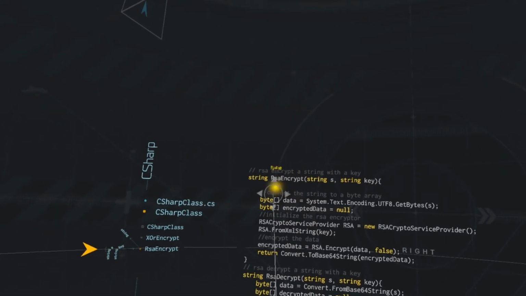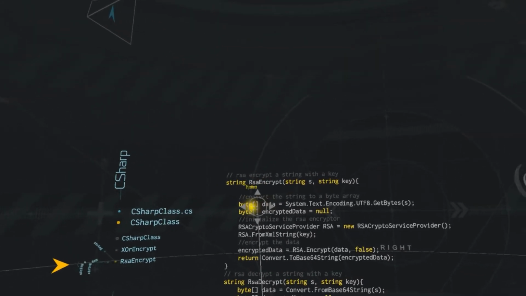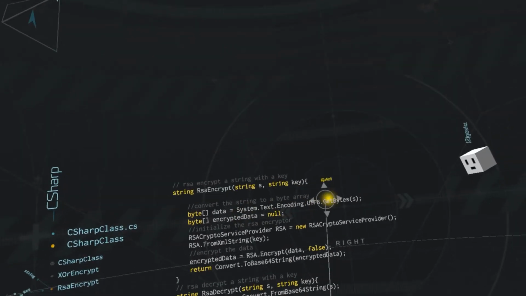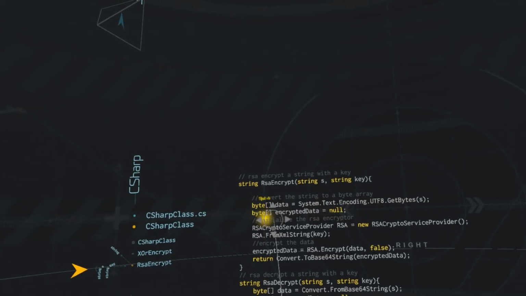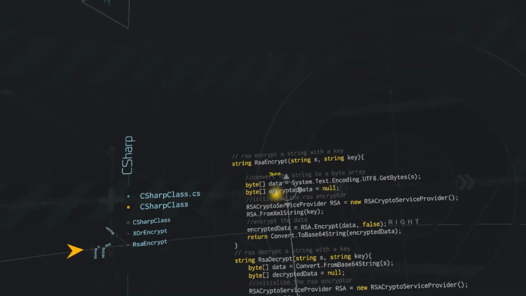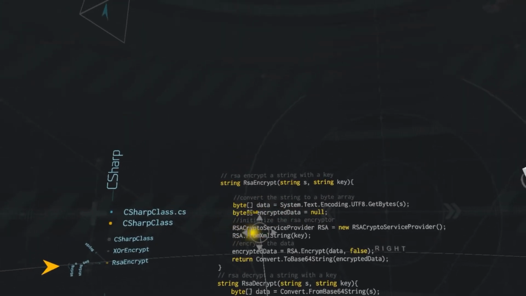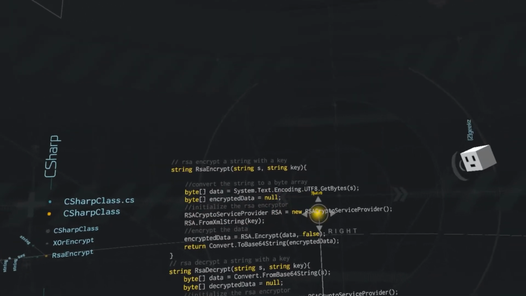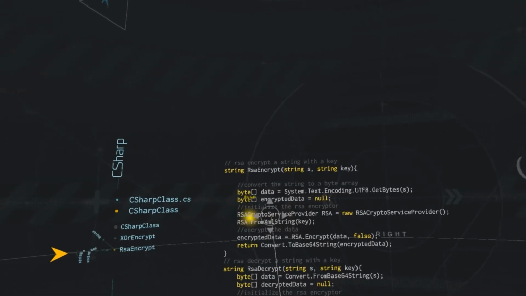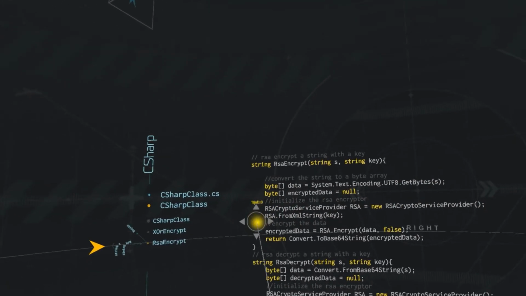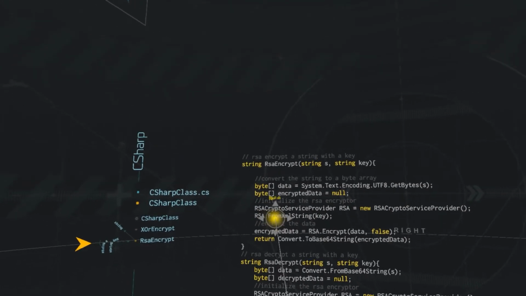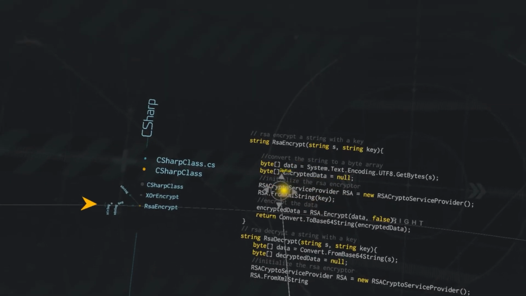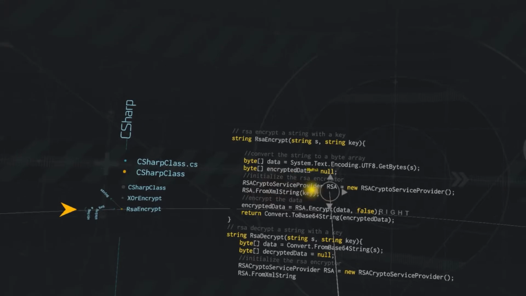Cool. So it is doing a byte array with the text encoding UTF-8 of the string, and then it's going to set up a byte array for the return. And then it's using this library, it looks like RSACryptoServiceProvider. That is probably a .NET library, and then it's doing FromXmlString on the key. So that's kind of interesting.